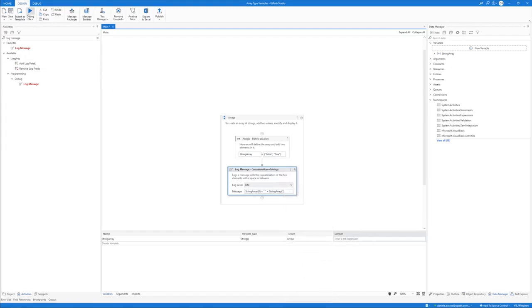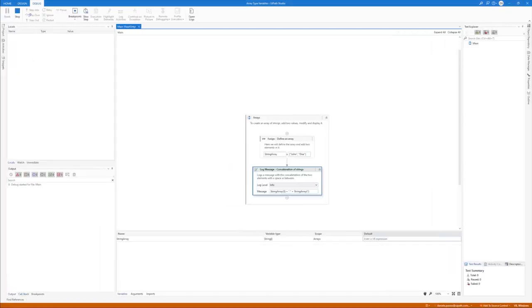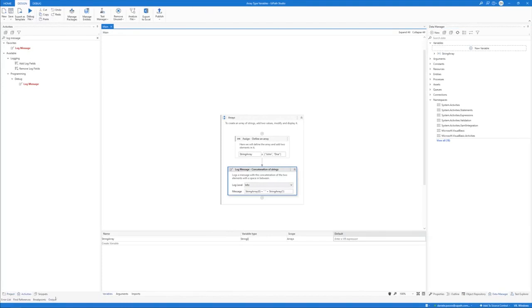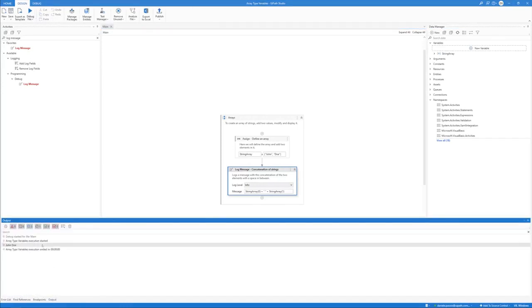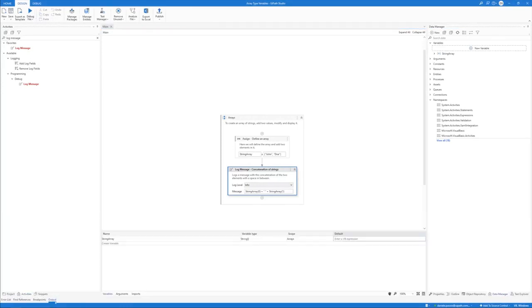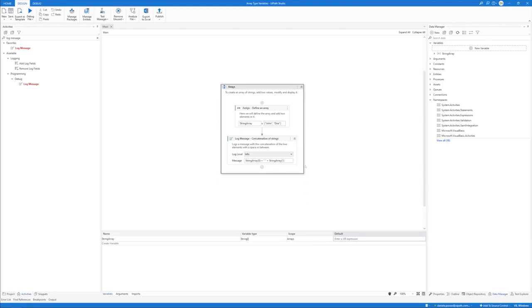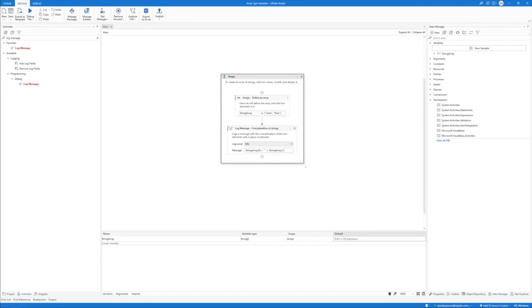Perfect. It's time to run the process and see what happens. By checking the output panel, we can see the elements of the array separated by a space. That's great. But how can we change the value of an element within an array? To illustrate this, let's modify the first element. We can change the value John to Jane as an example.